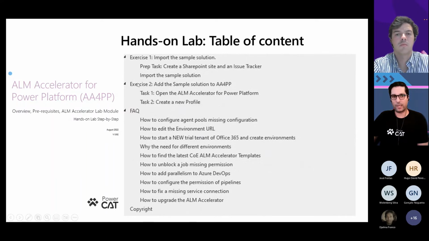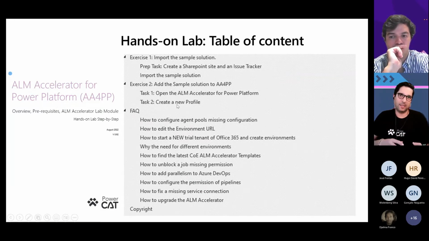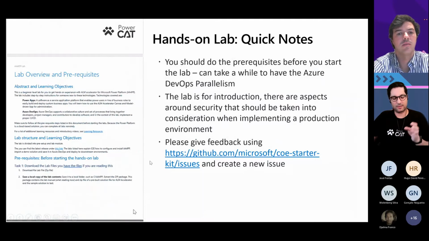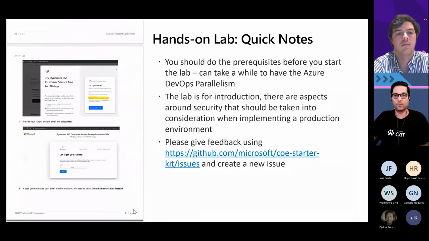Then we have 2 exercises here. One is to create a SharePoint site with the issue tracker and import the simple solution that we have. And then the second exercise is to use that solution and actually create a profile and send that solution to Azure DevOps through dev environment to Git, from Git to test environment, from test environment to production environment. So in the hands-on lab, it's step by step, very easy to follow.